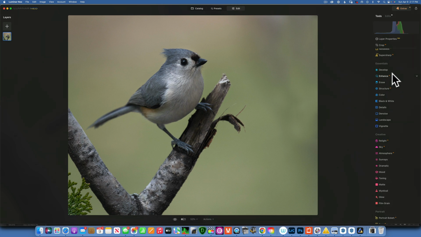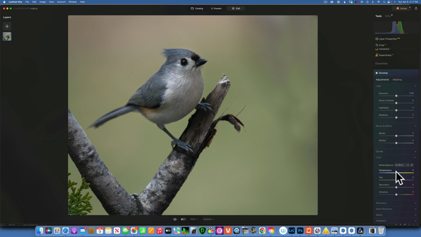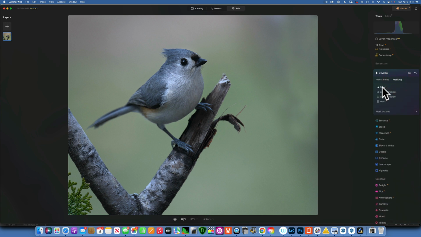We are looking great. I want to add a little bit of blue to the back of this bird. This is a tufted titmouse. Usually they have like a bluish tone. So for that, I'll go to develop and I'll go to temperature and just take the temperature towards blue a little bit. Maybe something like that. Now it makes the whole picture terrible, but not to worry because I'll go to masking.